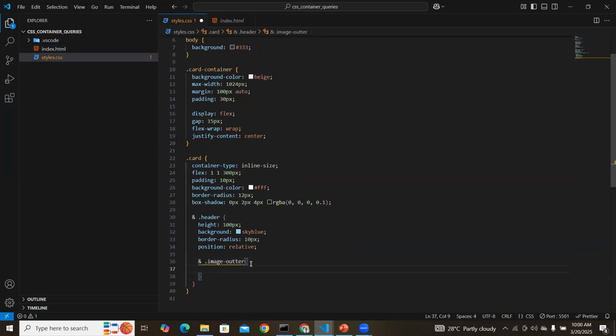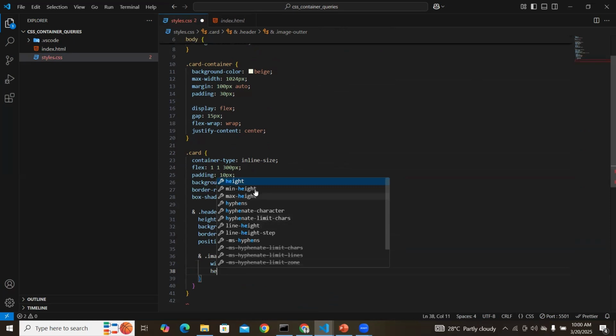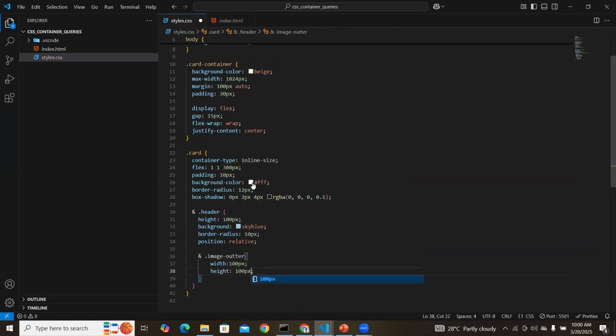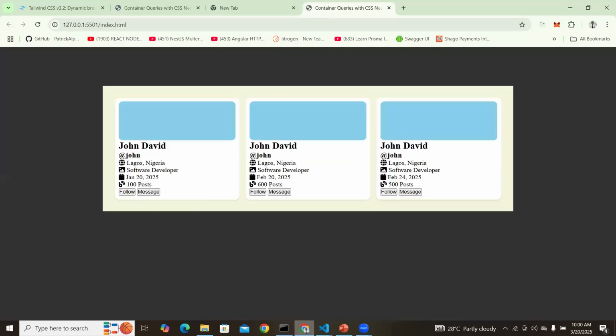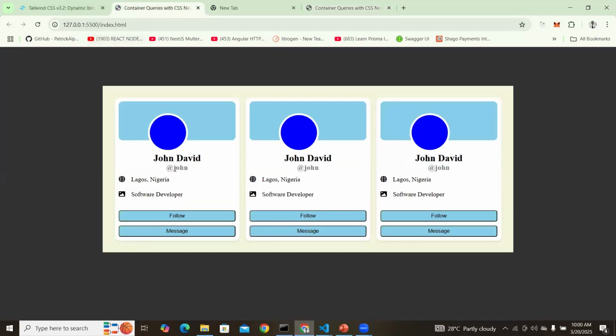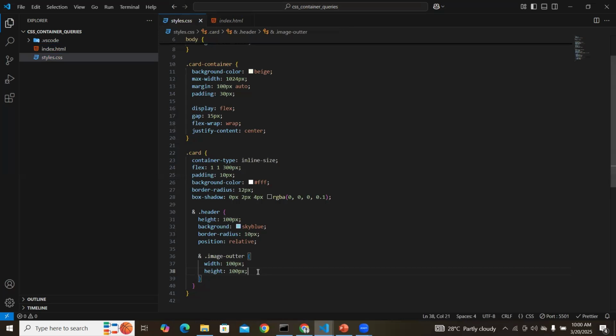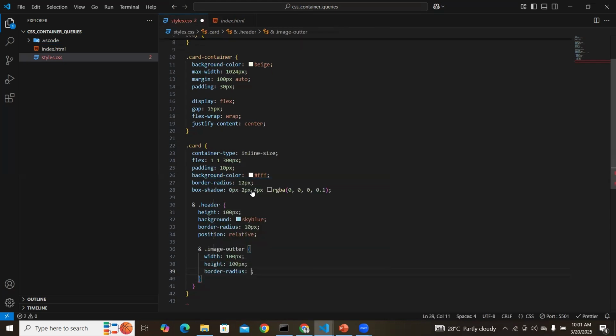So inside here we can have width defined to be 100 pixel, and we can define the height to be 100 pixel also. What I'm trying to do now is design this area, and then this image box, right? So we have the outer image set to 100 pixel width and height. Then the border radius, so that we have that curved edge, the border radius of 50%, right?